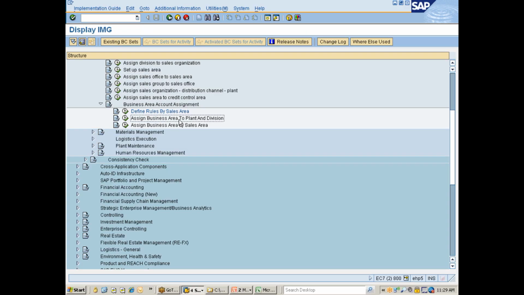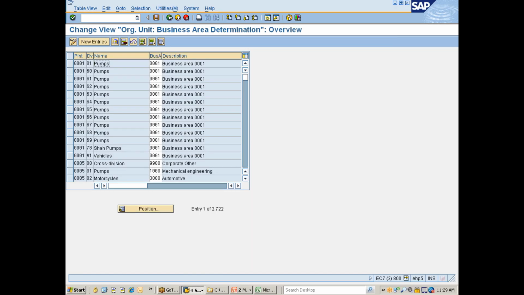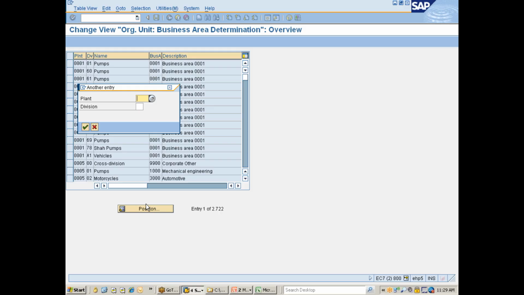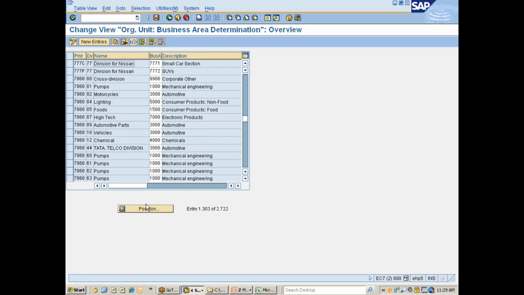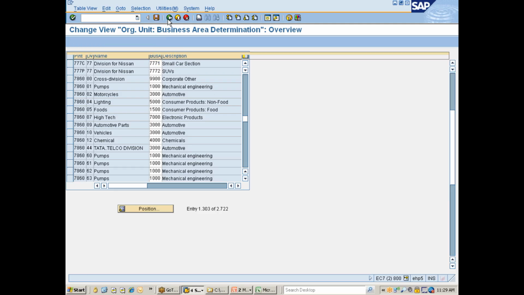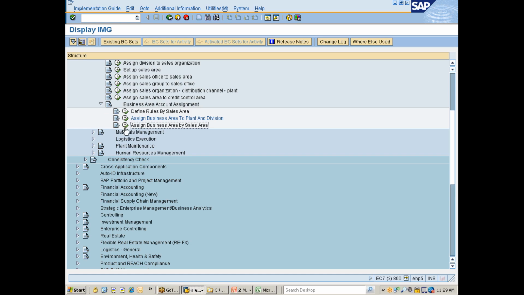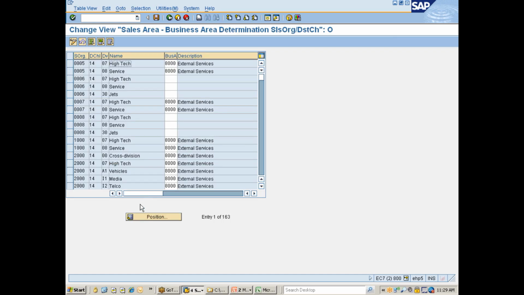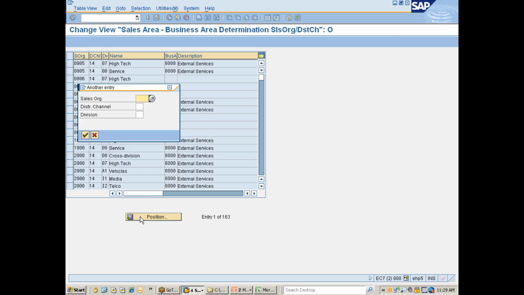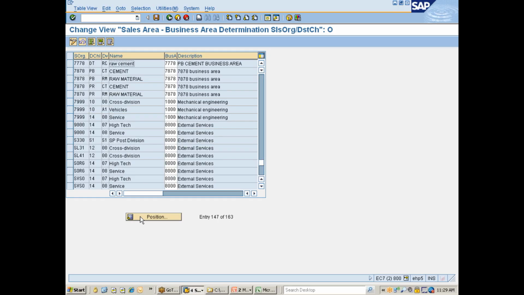Okay. Now business area to plant and division. Your plant is 777C. Business area is small car section, which is there. You may not have to do business area by sales area. Just look for even this one also. The sales organization channel is 777. Okay. So here distribution channel, I think there is.